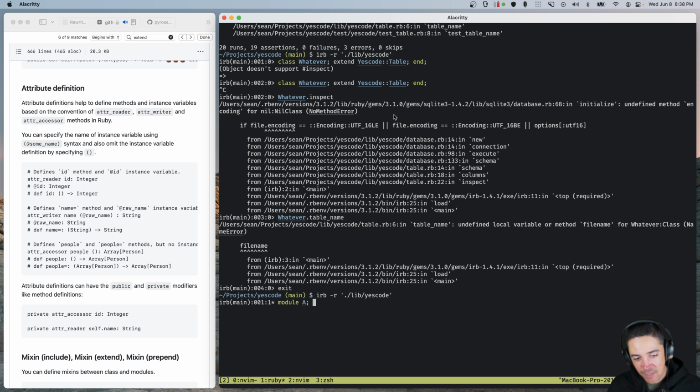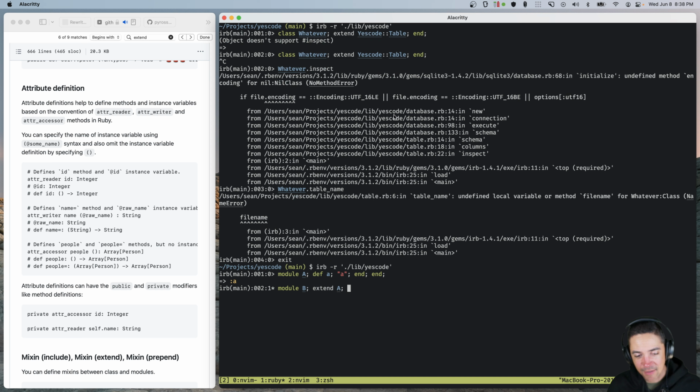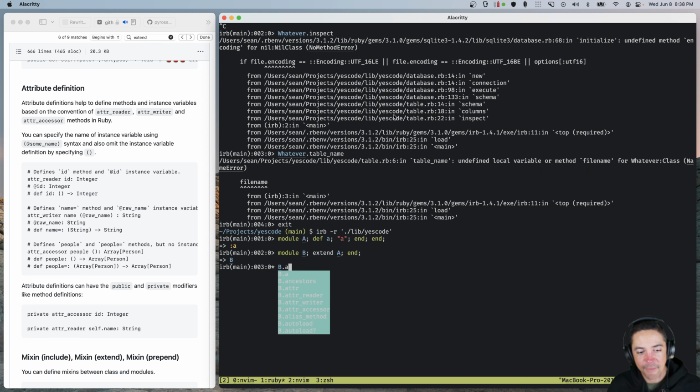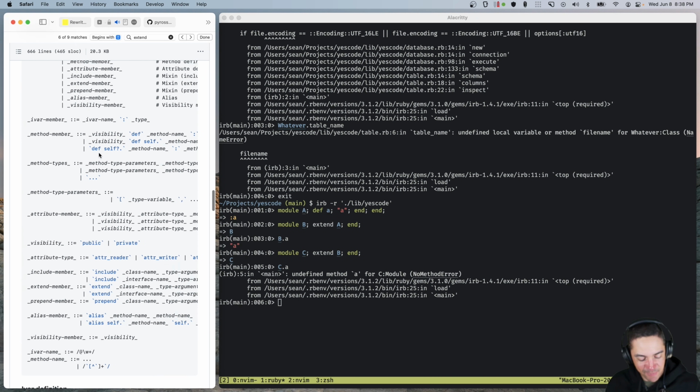Module A has A, right? Which returns A. And then end. And then module B has extend A and end. Okay, so B should have A. Okay, it does. Module C, extend B, end. C should have A? Interesting. I did not know this. I did not know you could only extend one level. Wow, that's actually a really nice property.